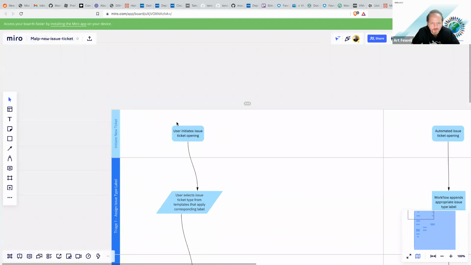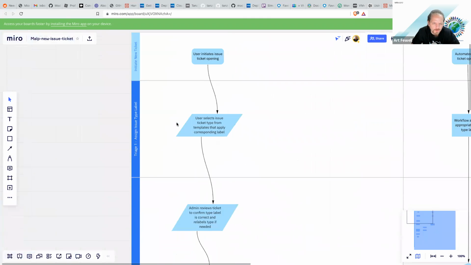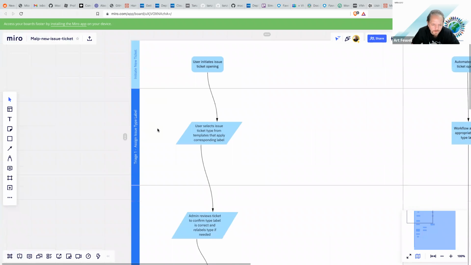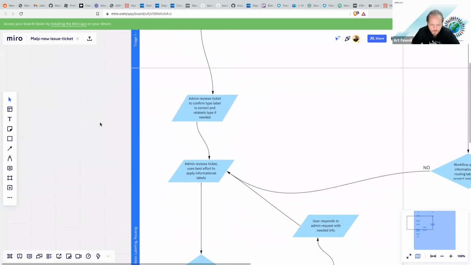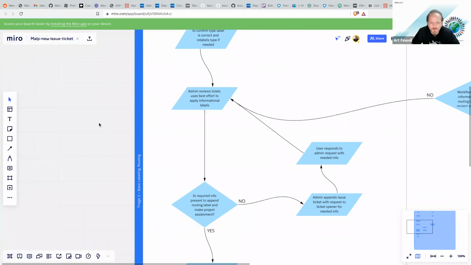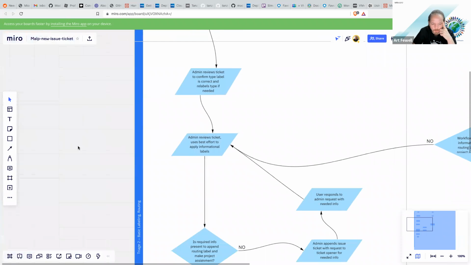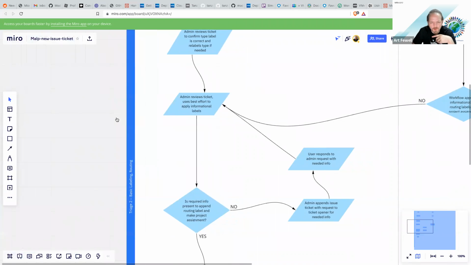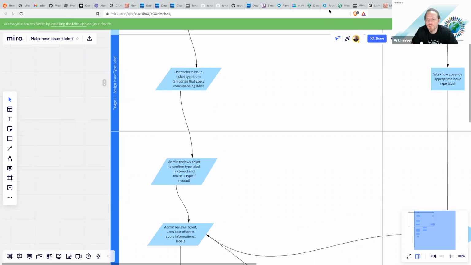Now let's replace some of these. I was trying to put these in the lanes. So what are the lanes? Initiate new ticket, assign issue type label. And yeah, I remember what this is. This one was initially for any tickets that we would manually review. In this case, we're going to hone in specifically on the case in which our label is met.